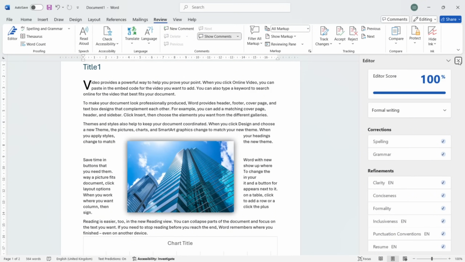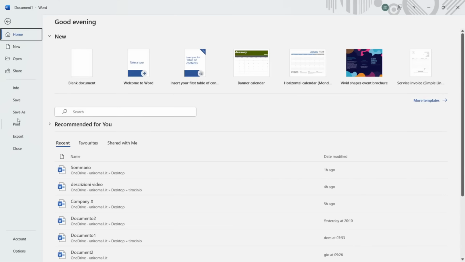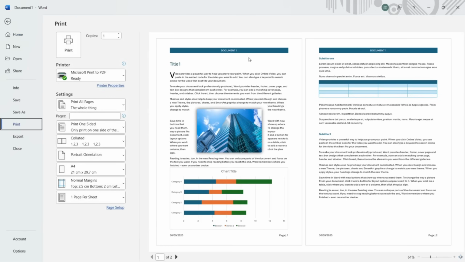Once we've done reviewing this, we can move on to printing the document. So we click on File, go on Print, and here we have a print preview of how our file is going to be once we print it. We only had 2 pages, so they're both here. And on the left, we have some printing settings that we can change however we like.